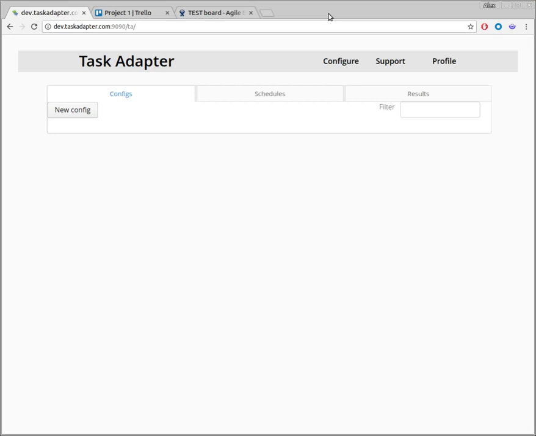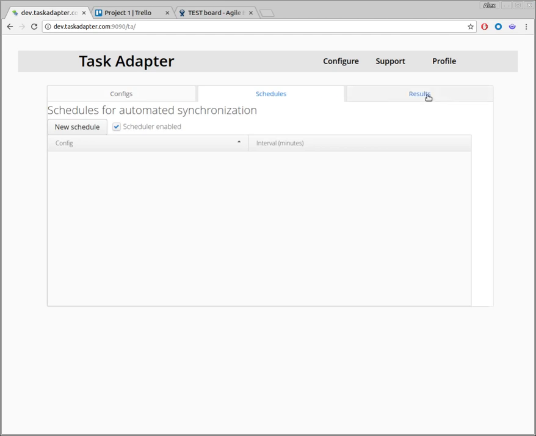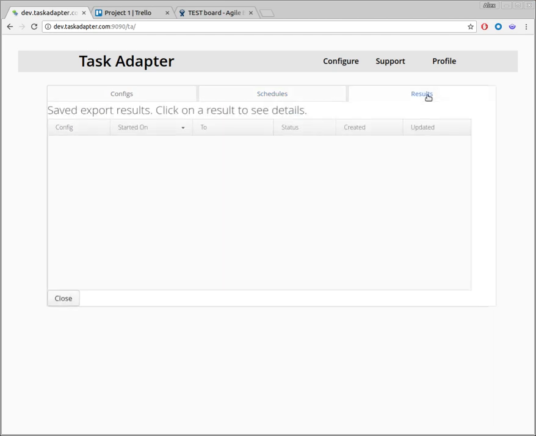Hello, this is TaskAdapter demo. So what you see in TaskAdapter Web UI is three main tabs: Configs, Schedules, and Results. I will cover each of them.